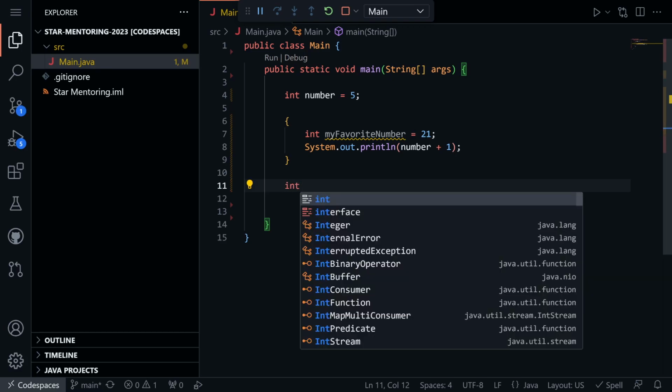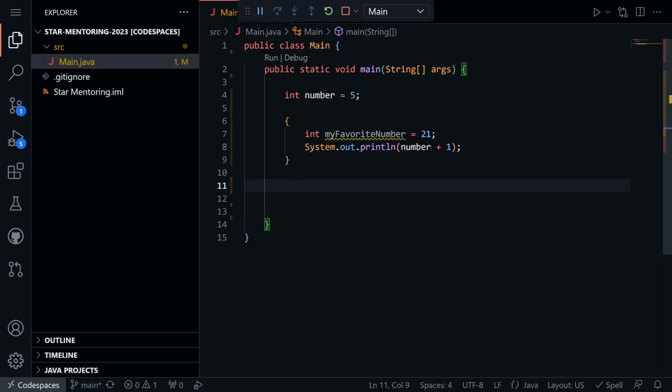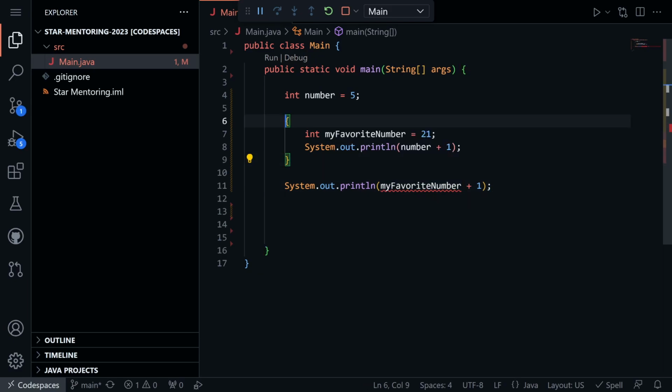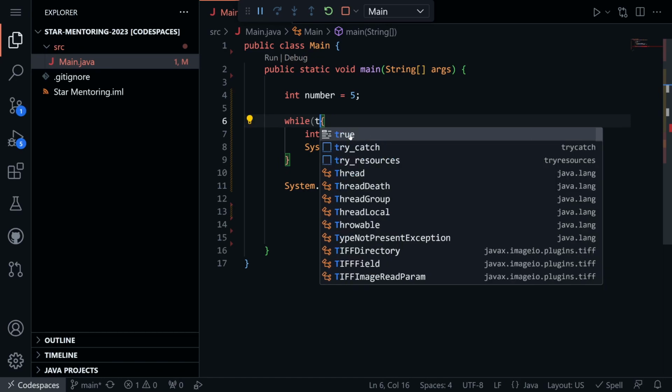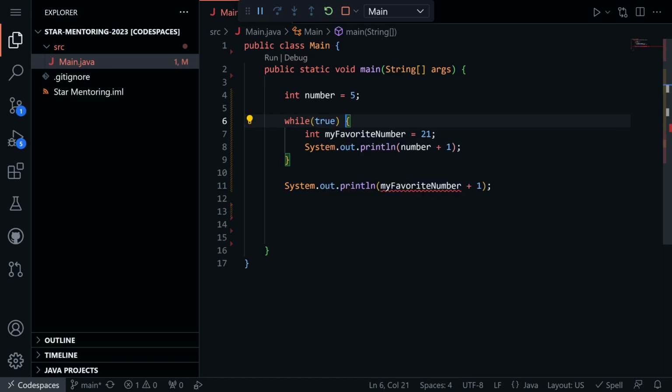But whenever we go outside of this scope, we can't, for example, print out my favorite number. So that's how scope works in Java. And if you have a while true loop like this, these numbers are still inside of the scope. It's exactly the same, although this is unreachable code because it's a while true loop.